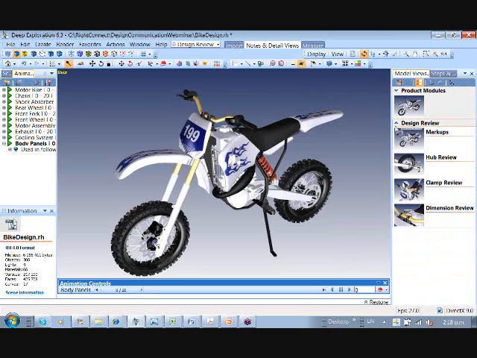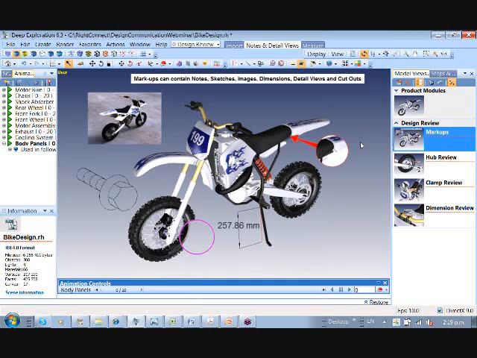Let's have a look at a markup view that I've already created. Within the design process, markups are very important. They allow engineers to communicate designs to each other, send these files to engineering managers to review, validate, and provide feedback. Typically, markups can include notes, sketches, images, dimensions, detail views, and cutouts. Cutouts can give a further insight, as we can see as an example.